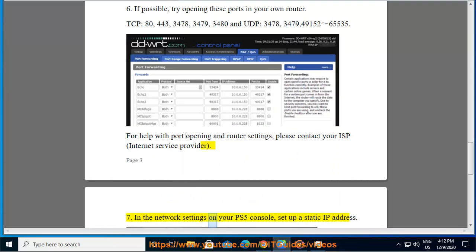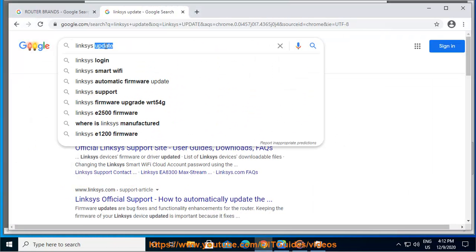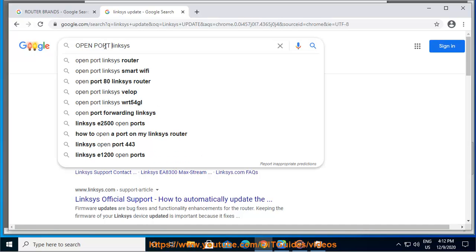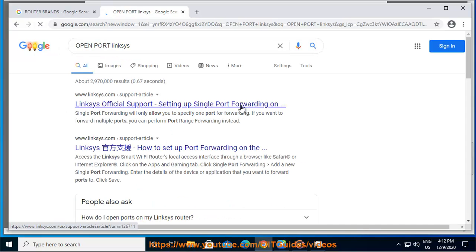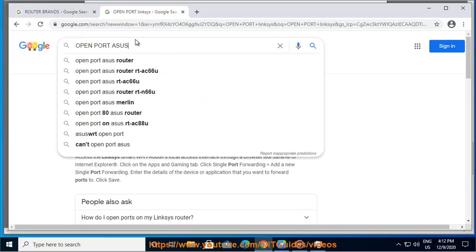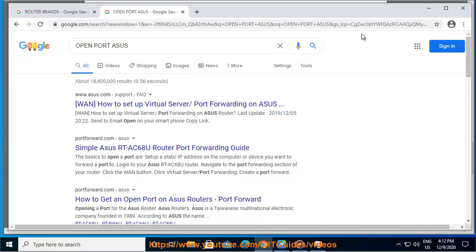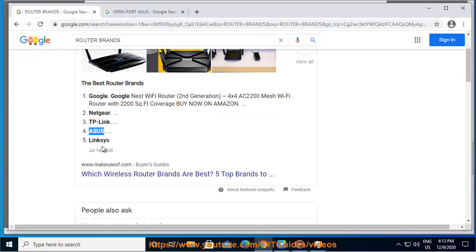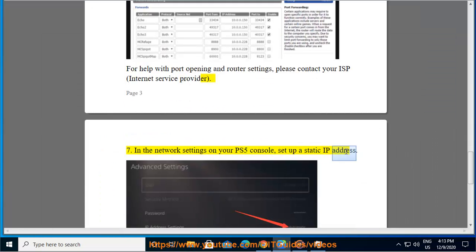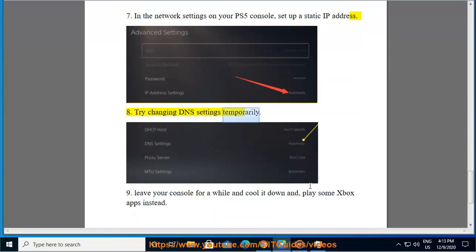7. In the network settings on your PS5 console, set up a static IP address. 8. Try changing DNS settings temporarily.